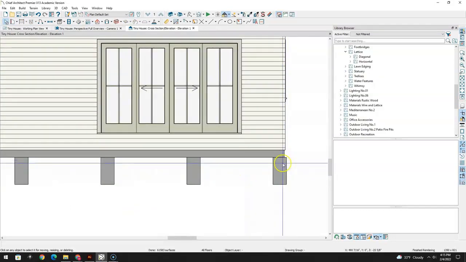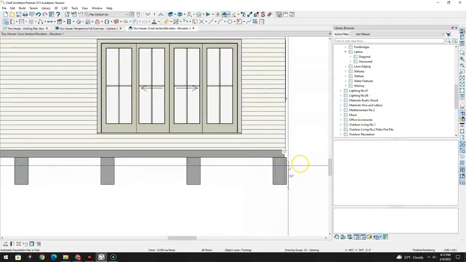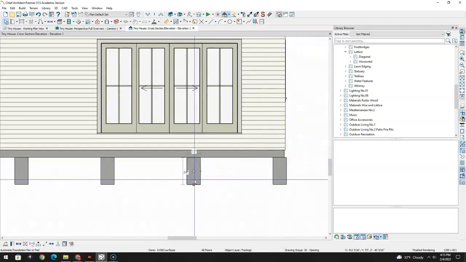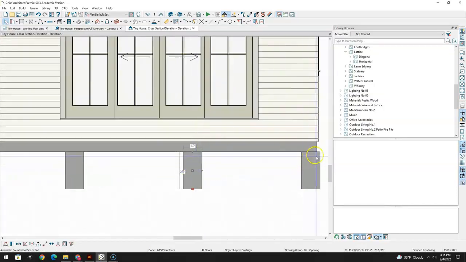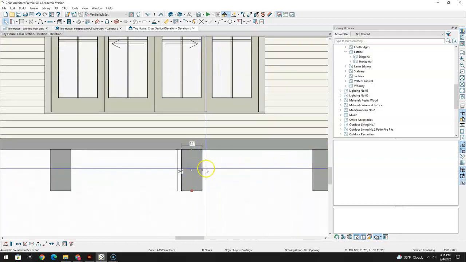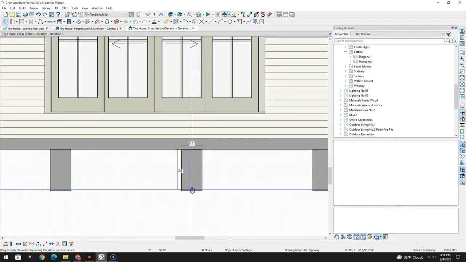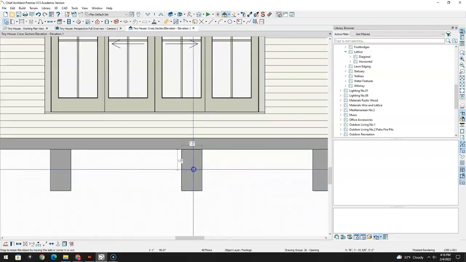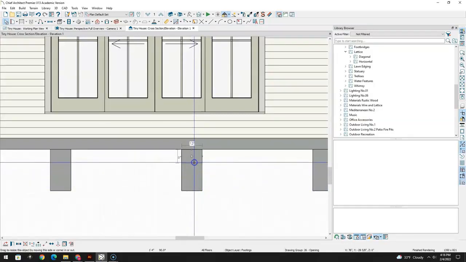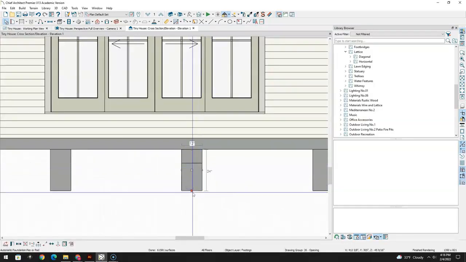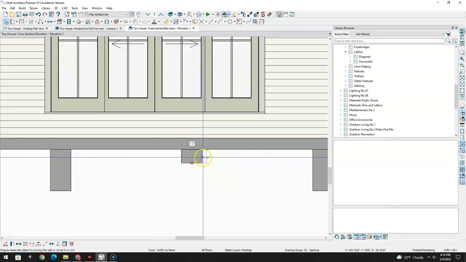Let's take care of a couple things. For one, we don't want these beams sticking off the edge of that foundation, or the trailer rather, because we're going to put some lattice up to here, so we'll have to adjust that. Number one, I'm going to drag the height of this back up to 8 inches. That's the front one, and I'll do the same for the back one, dragging it in to 8 inches.